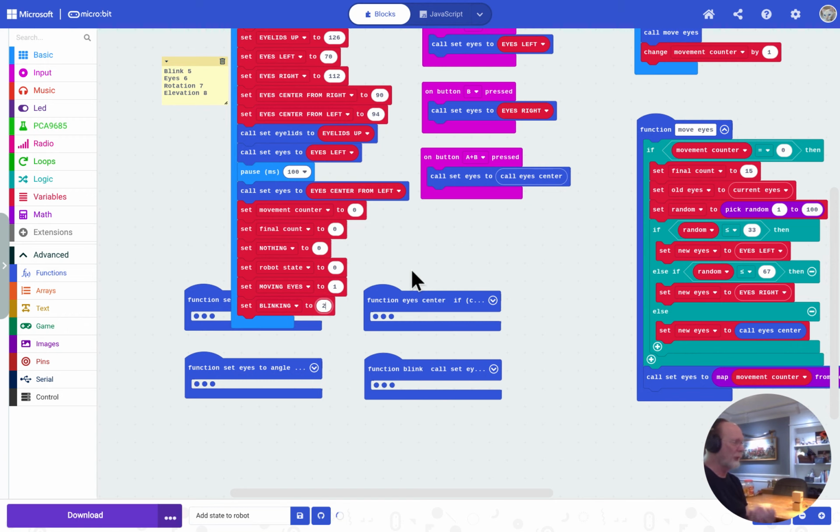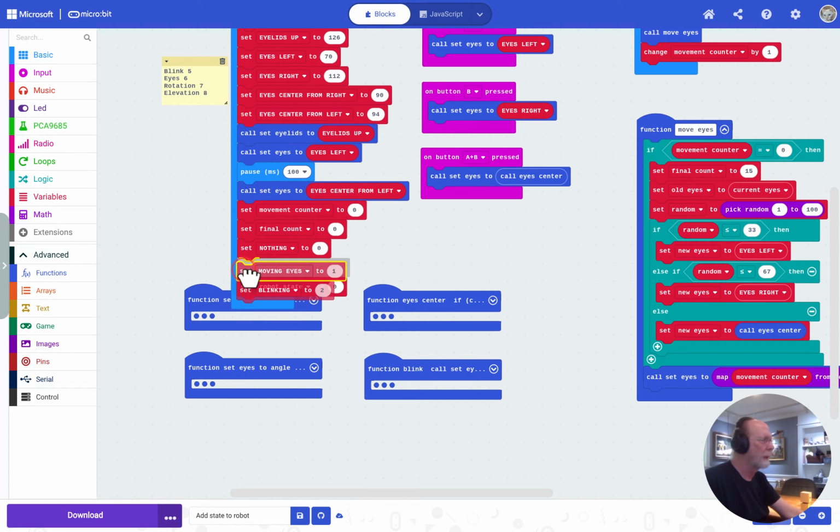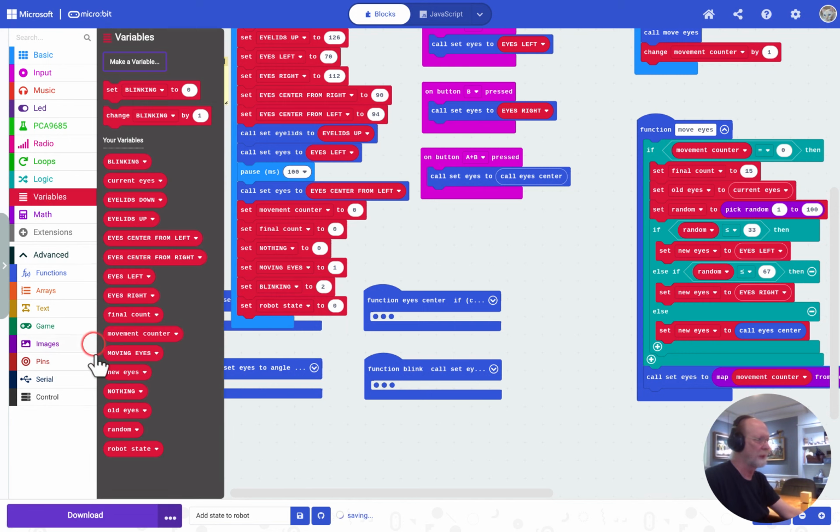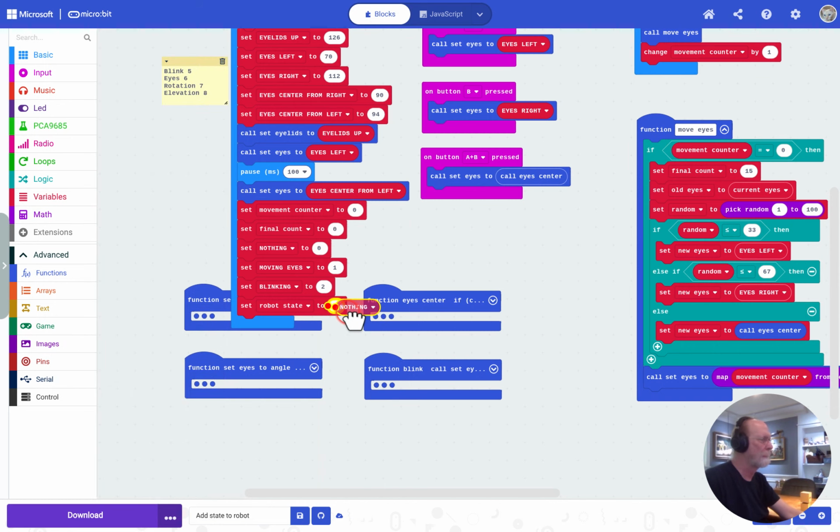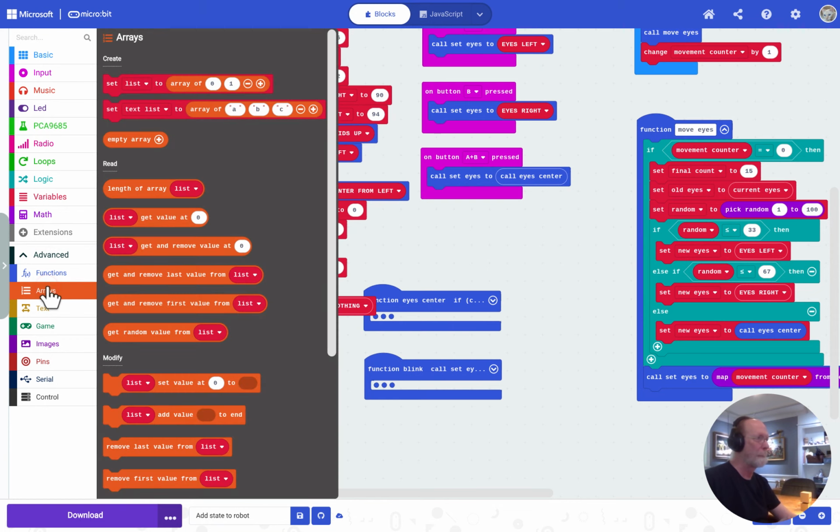Now, here's the thing that I want to do in terms of making things random, having random things happen. I want to create a list of different states that can happen. And let's move this around. Okay, and the state I'm going to start out in is going to be nothing. But now I want to choose randomly the next state to be in. And the way I'm going to do that is with an array.